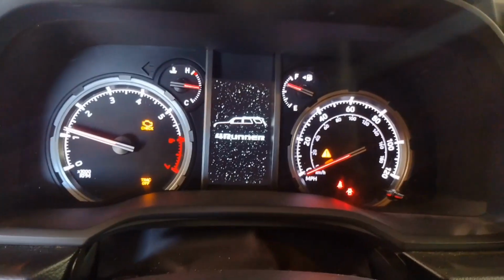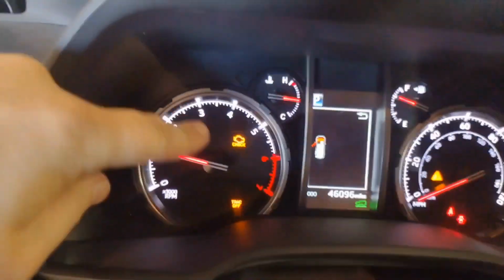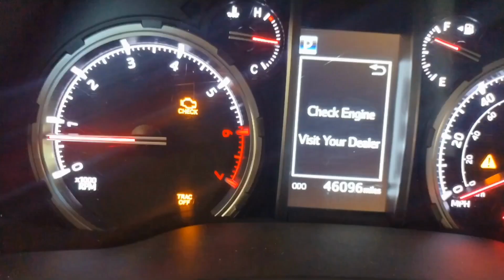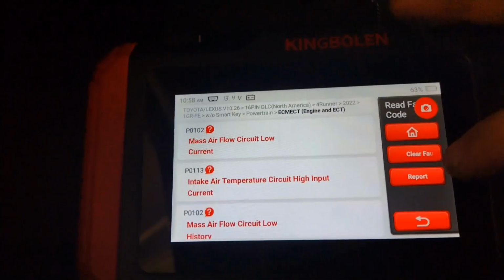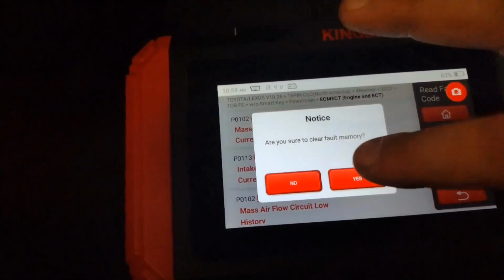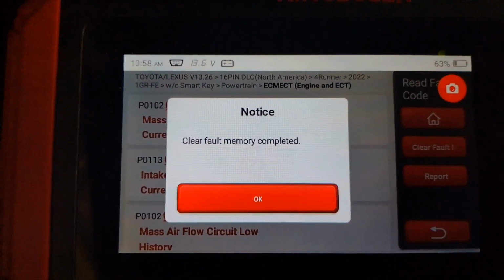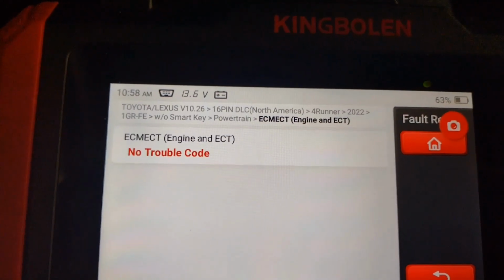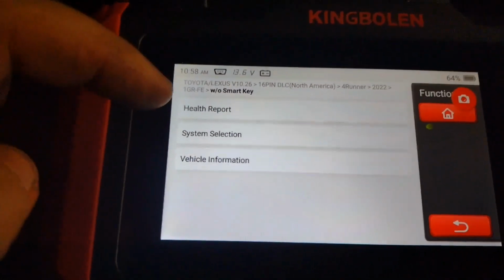Okay. And then we're going to go back in, and we're going to turn off the check engine light. You could drive, but sometimes it takes a while for it to go off. So we're just going to turn it off with the scanner here. It just says, "Are you sure you want to clear?" We clear it, and then it's gone off of the dash. It's been cleared. Good.